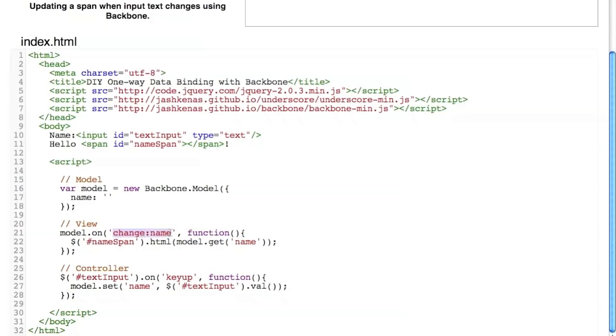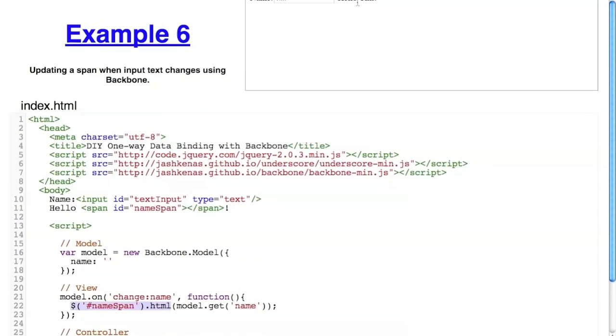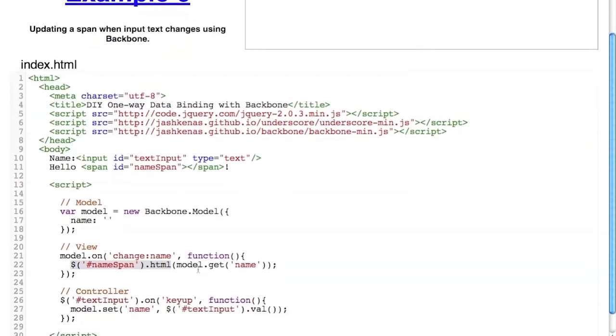Change:name. If I were to just add change to model, it would get this event for all changes. That would work in this case, but I wanted to teach you also that if you use :name, it only listens for changes on the name property of this model. And this is the callback function. And then I'm using jQuery inside of here, setting the content of the name span, which is this over here, to be the value from the model.